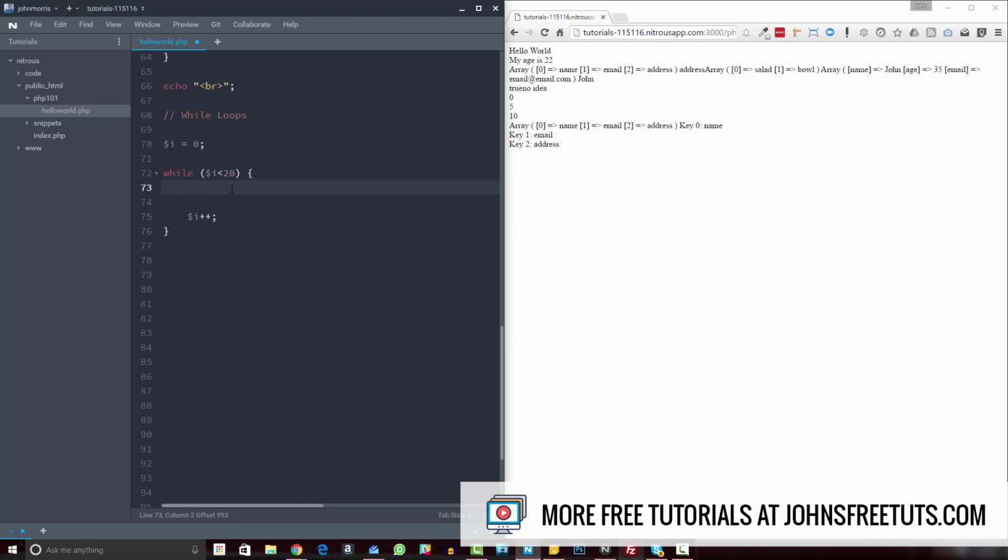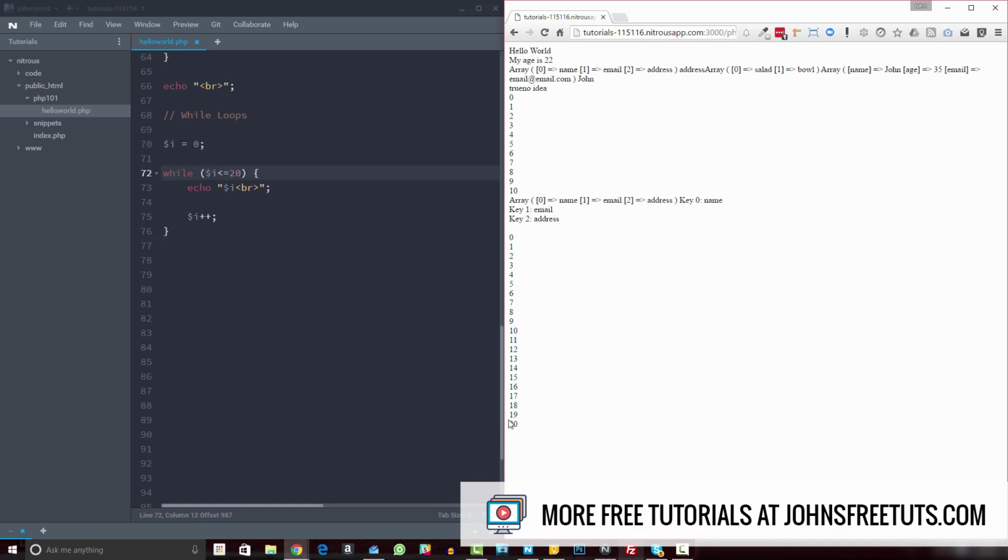All right. Then inside here, we'll just go ahead and echo the value of $i. So we'll do this here, and we'll go ahead and run that. You can see down here it starts off at 0 because we set it to 0, and it loops all the way until it reaches 20 because we have less than 20. Now if we did less than or equal to, of course it would then increment up to 20.